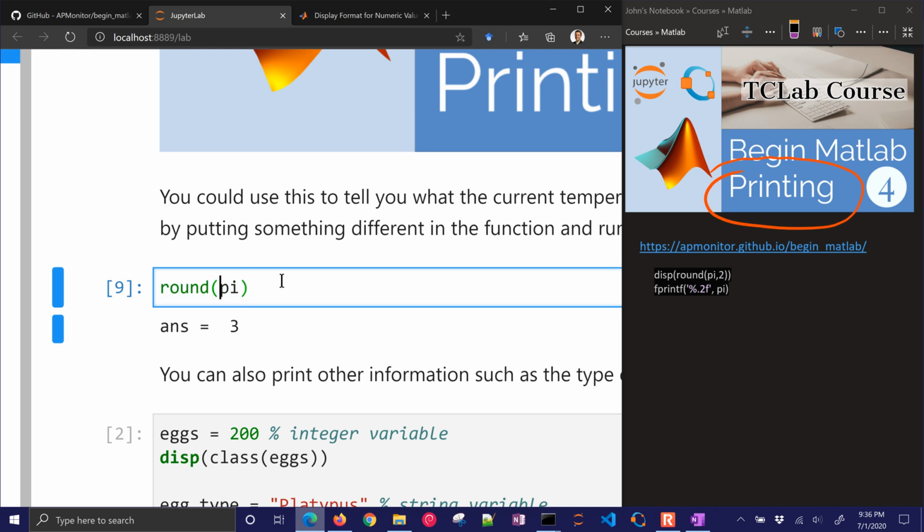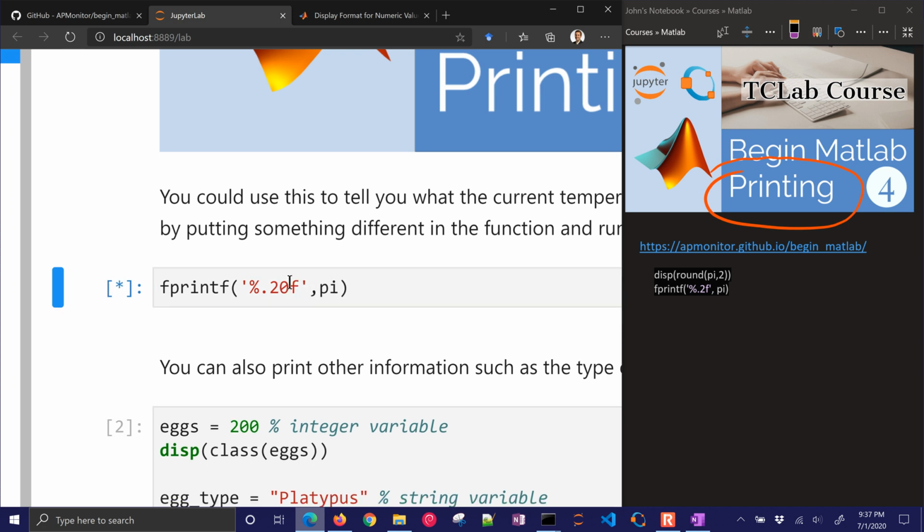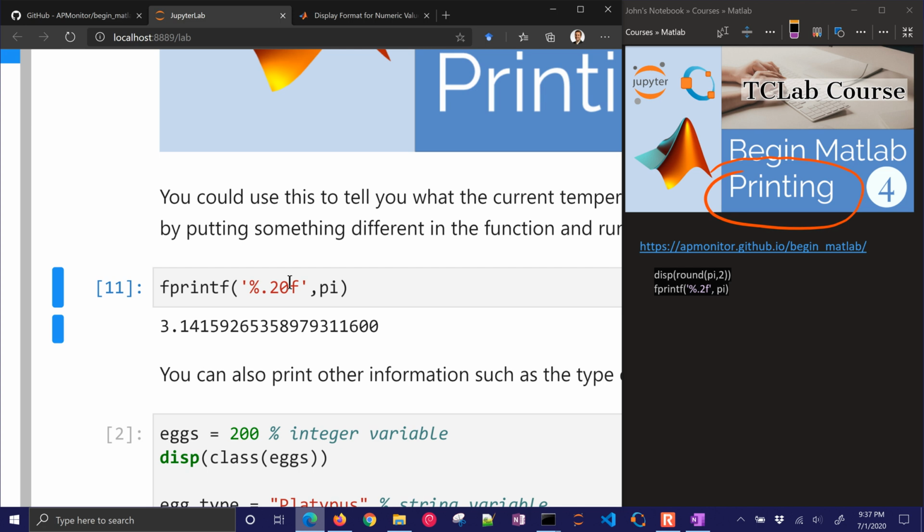So I can use fprintf, and then I'm going to use, in single quotes, a percent sign and then .2f, so two decimal places after the period. And then I do a comma with the pi. Or I could change that to 20. Now, if there's a certain number that just displays automatically.